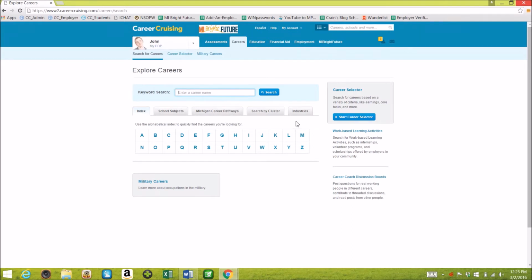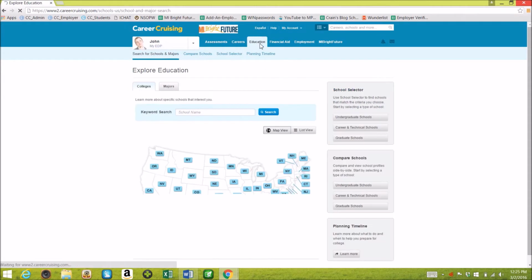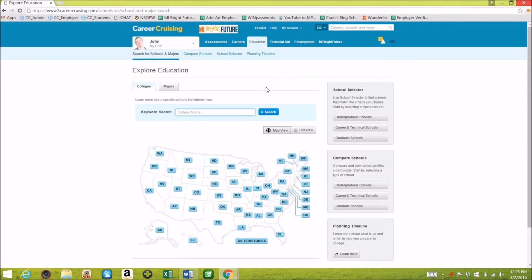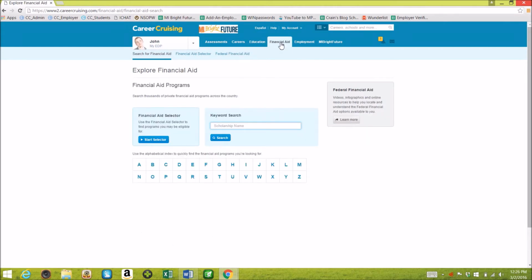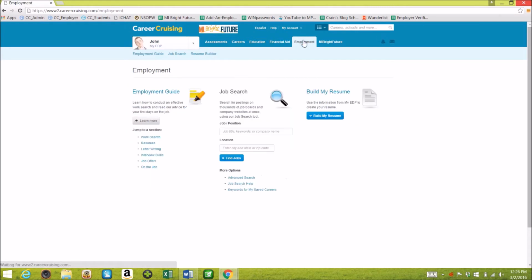Students also have had access to the Education tab, where they can learn more about colleges and training institutions, both in and out of state, the Financial Aid tab, which helps students explore available assistance for affording education pathways through grants and scholarships, including information about FAFSA, and the Employment tab, where they can search for actual jobs currently available, learn about interviewing and cover letter writing, and even building a resume from their EDP.